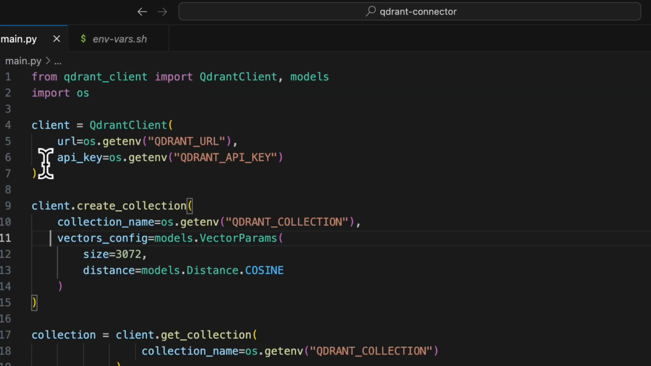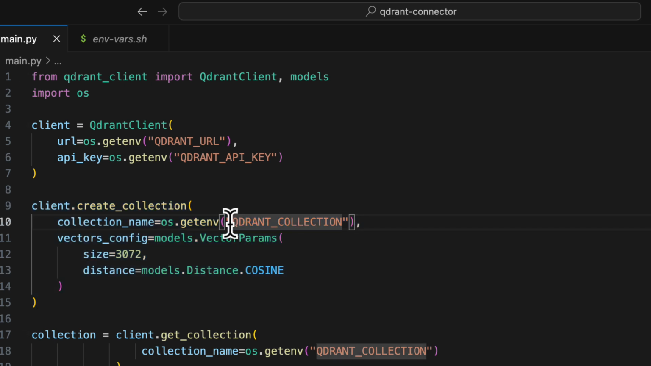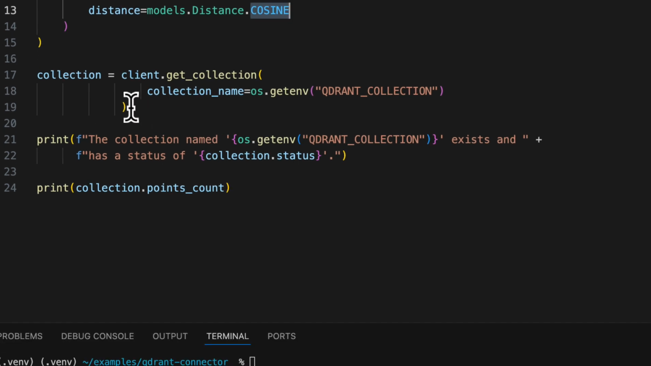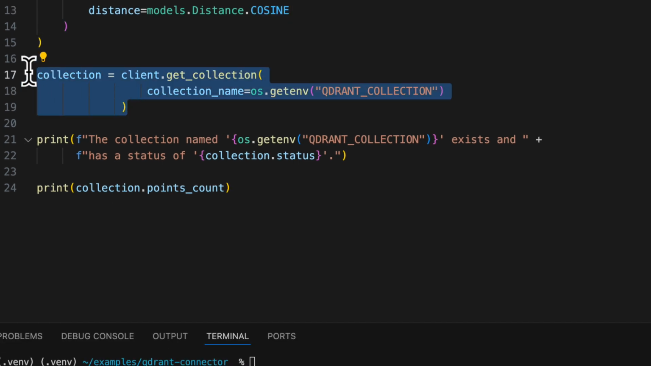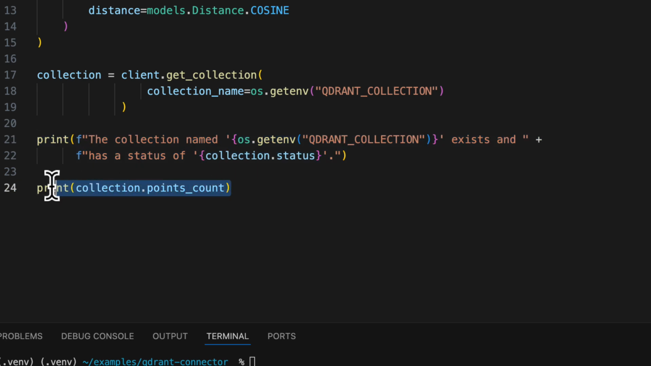In my code file, I begin by creating a client variable that connects to the cluster. Next, I'll create the collection. Here's the name of the collection. I'm also going to set the number of dimensions to 3072 for vectors and use the cosine distance. After I create it, I'll make sure it's created. I'll print information about it and any points that are in the collection.